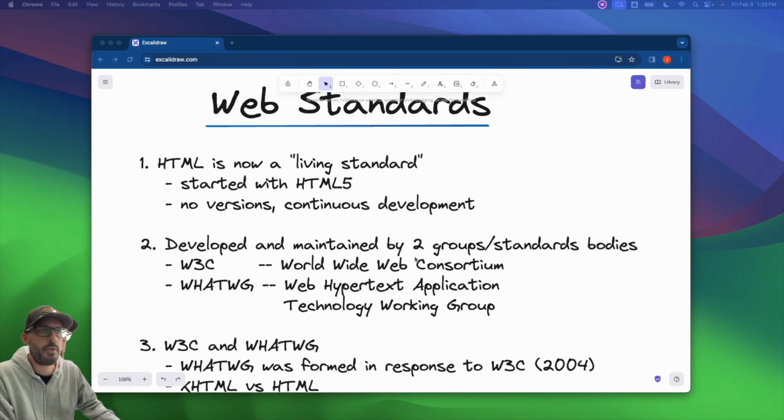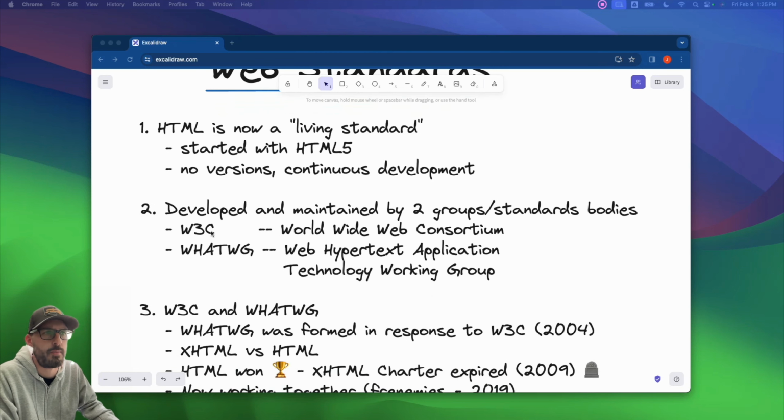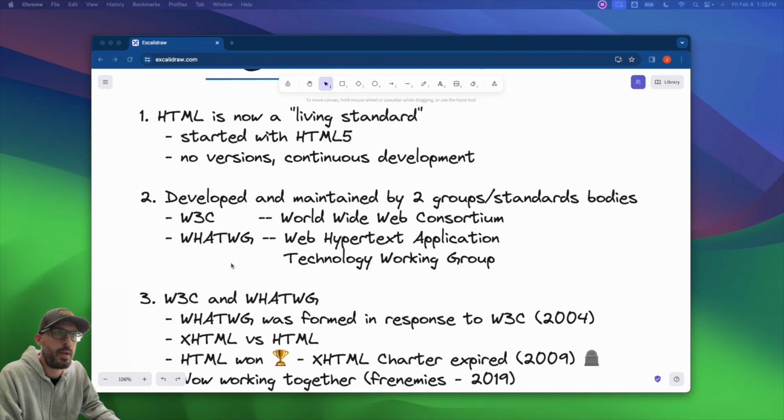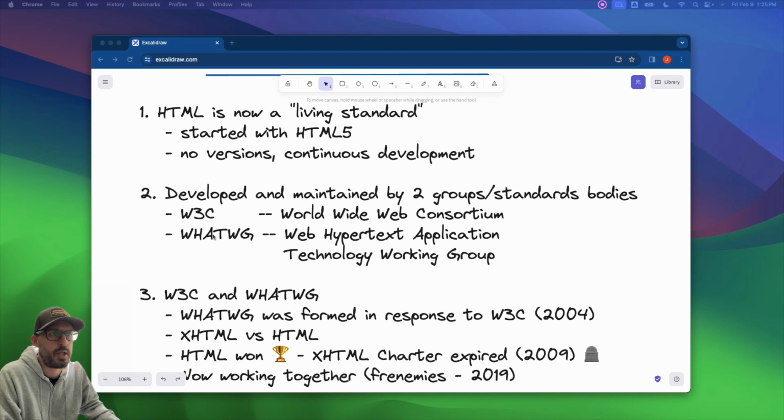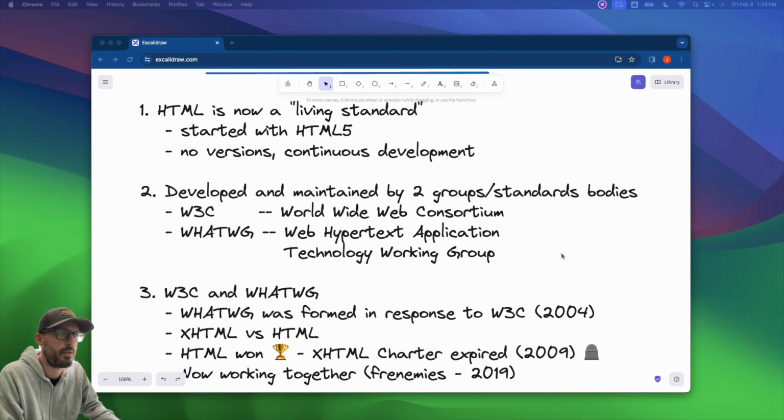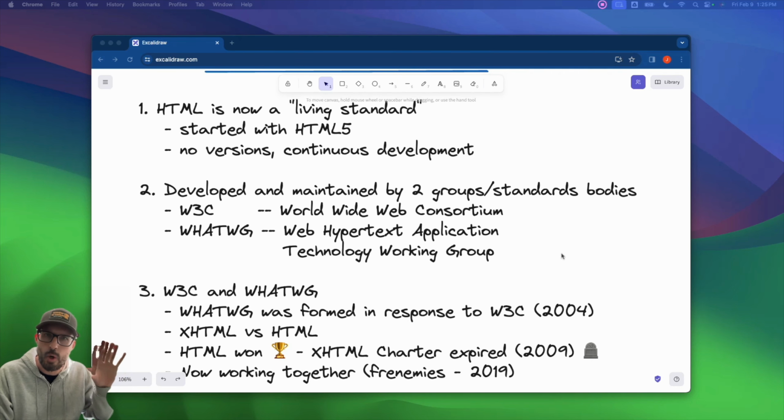Moving on to number two, the HTML specifications are developed and maintained by two different groups, or standard bodies. First we have the W3C, which is the World Wide Web Consortium, and then we have the WHATWG, which stands for the Web Hypertext Application Technology Working Group. These are two standard bodies that basically oversee the development of the HTML specification.